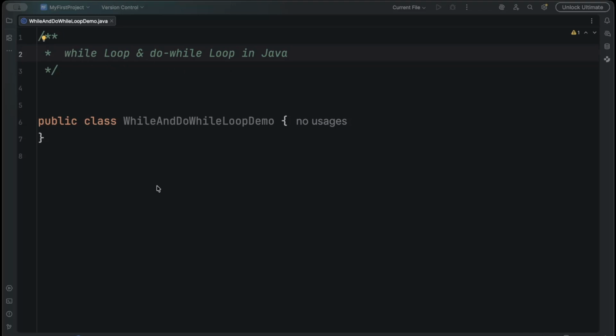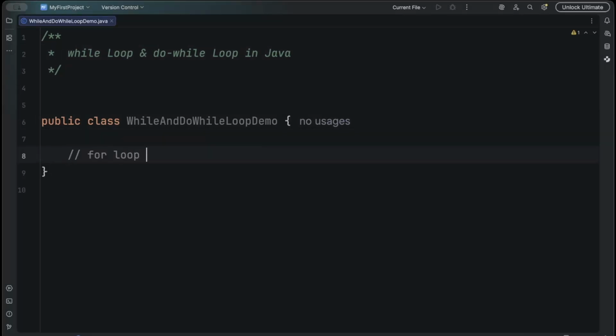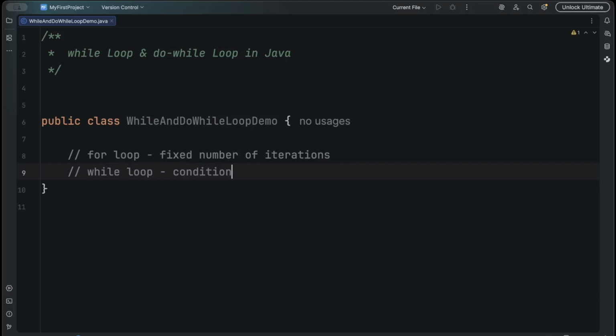So why do we have multiple loop types in Java? Different loops exist because different situations require different control. For example, for loop will have a fixed number of iterations, whereas while loop is a condition based loop, whereas do while runs at least once.